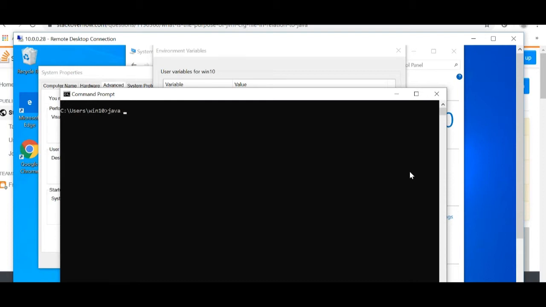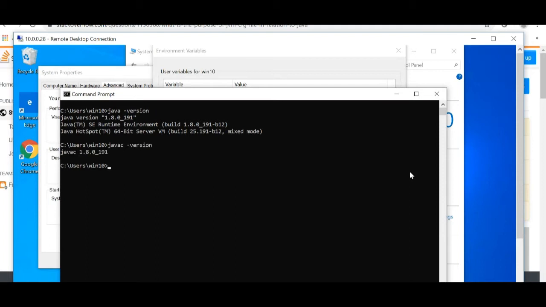Type java space -versions, and then you have the Java version 1.8.0_191 and javac. Same thing. So that's good. So you're done with the Java.